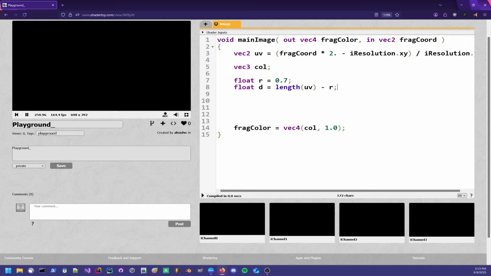So values that are on the line, when length UV equals R, that's d equal to 0. That's exactly on the line of our circle. When length uv is greater than r, that's values outside of our circle, and when length uv is less than r, that's negative and it's inside of our circle.